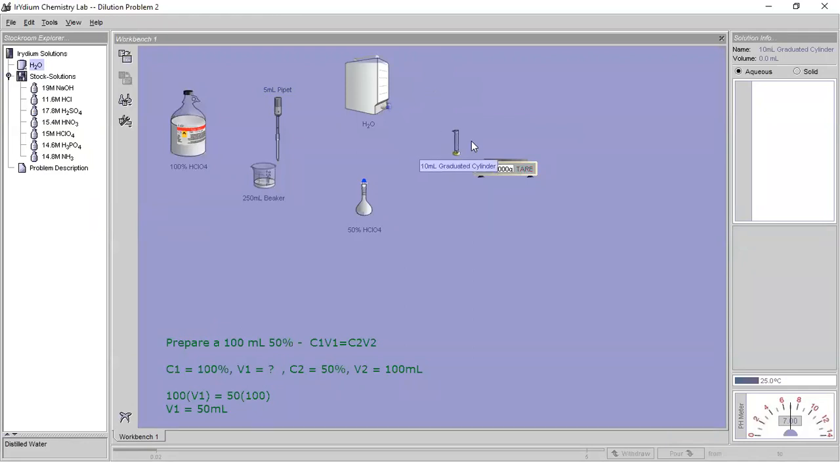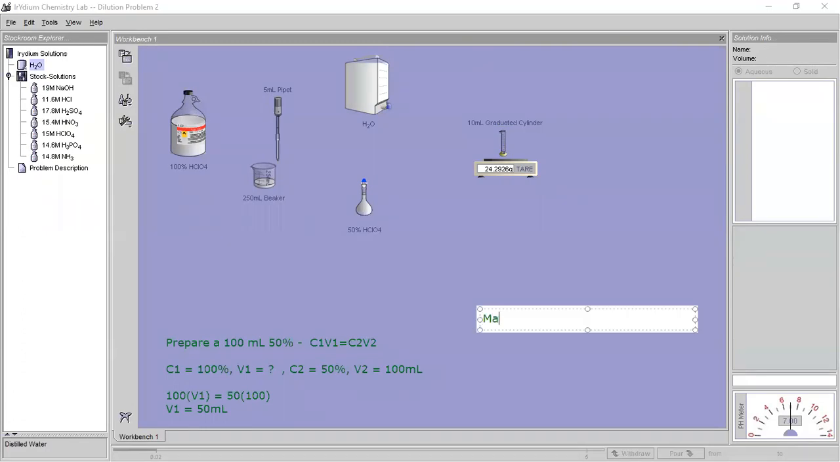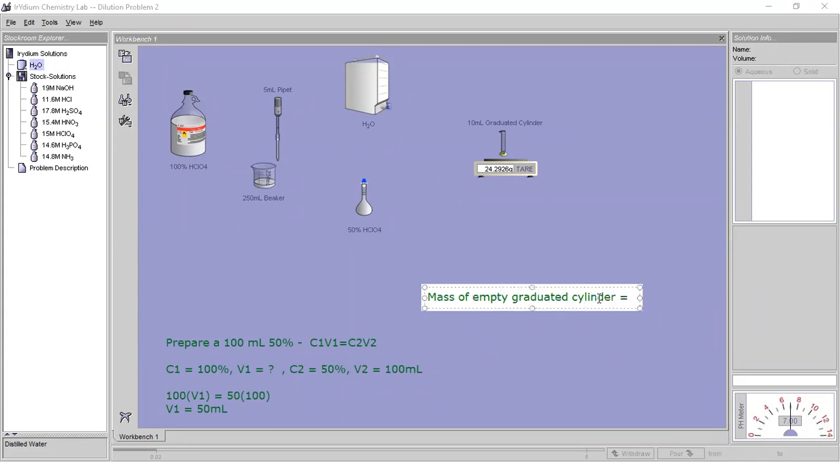So what you do is you take the empty 10 milliliter graduated cylinder, put it on the balance, record the mass of the empty graduated cylinder. So let me write that down here. And remember, all digits in an electronic device are significant. So that's the mass of the empty graduated cylinder. Now what we're going to do is we're going to take it off.